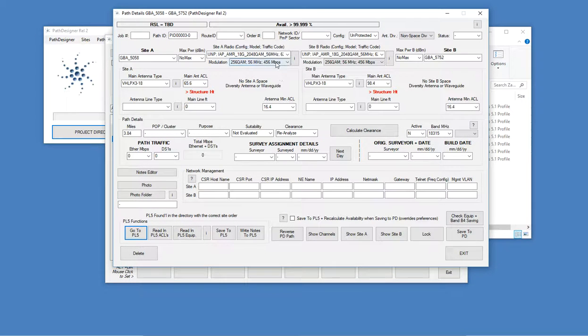Now the next thing I would show you in here is that if I have an empty, basically the paths exist in the tool, but there's no equipment.